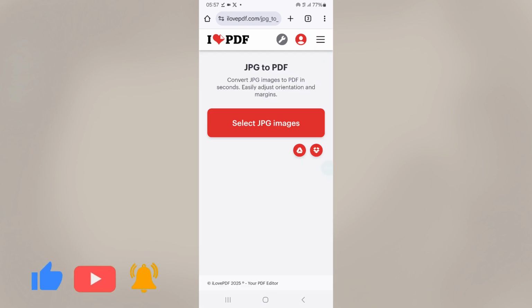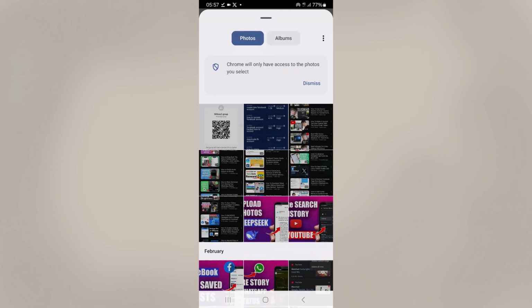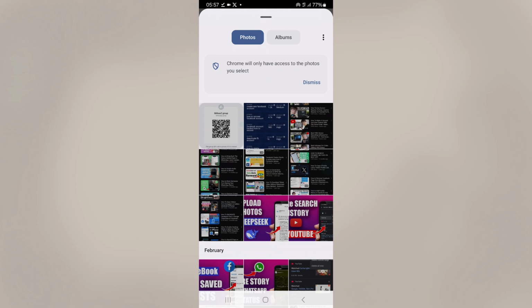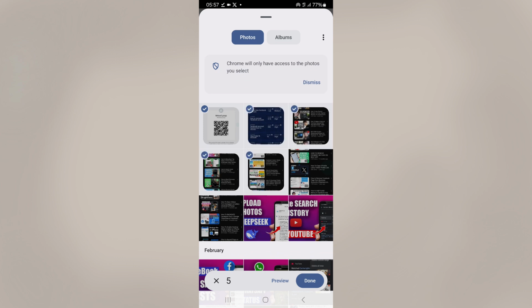Now you can easily select your image or picture that you want to convert, and you can select as many pictures as you want. So for example, let me select these images. Once I'm done selecting the images I want to convert, I can easily click on the done option.